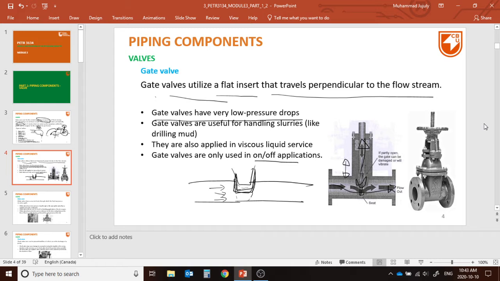The gate valve is useful for handling slurries like drilling mud. It's very important that we use gate valves for drilling mud. They are also applied in viscous liquid service. But remember, we mostly use the gate valve for on and off applications, not control applications.